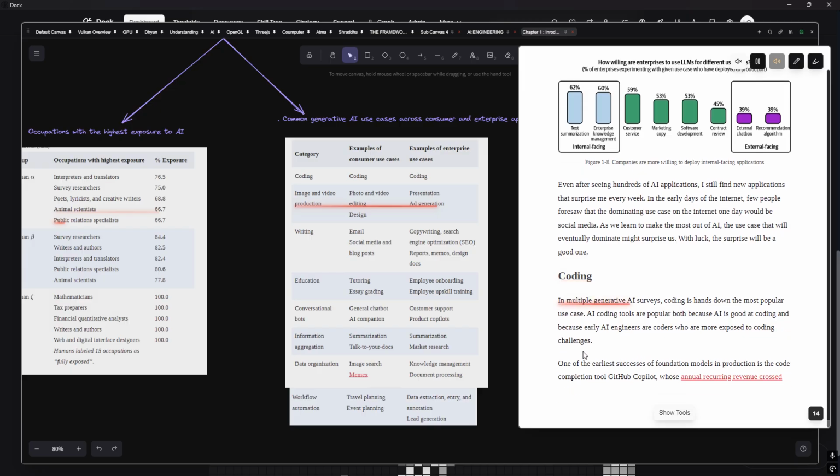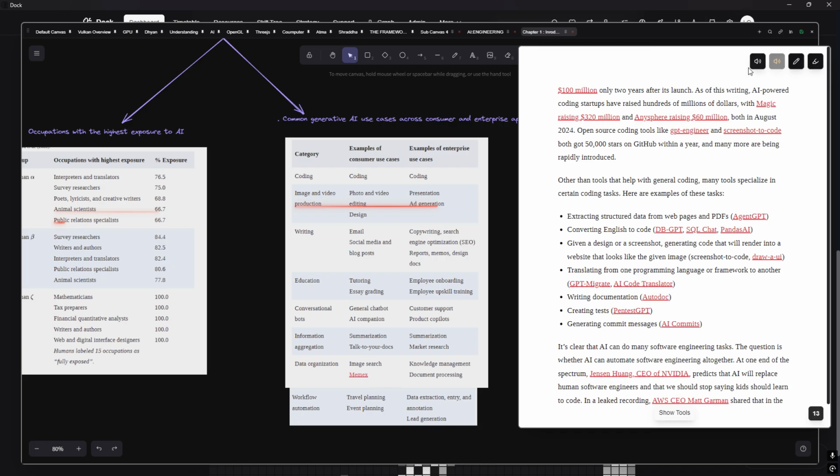Coding. In multiple generative AI surveys, coding is hands down the most popular use case. AI coding tools are popular both because AI is good at coding and because early AI engineers are coders who are more exposed to coding challenges. One of the earliest successes of foundation models in production is the code completion tool GitHub Copilot, whose annual recurring revenue crossed $100 million only 2 years after its launch.